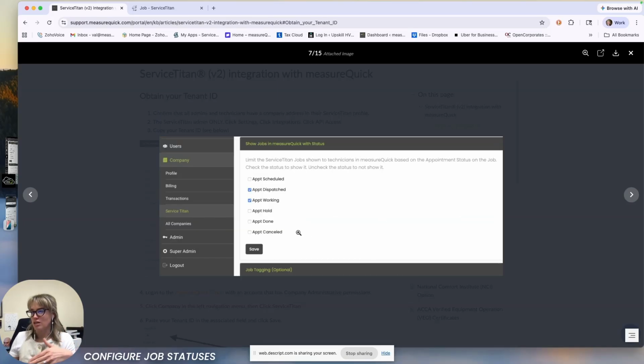The first setting will be which jobs you want measureQuick to show your technicians in the app. By default, either they are all checked or maybe just a couple of them are checked, but we recommend only having dispatched and working checked. The reason is if they're all checked, or if there are too many jobs trying to be sent to measureQuick, the app will show no jobs. So if you ever come across an issue where a technician cannot see any jobs from ServiceTitan, that could be the problem. It could be your settings. So go back into settings and work with the different statuses that you would like technicians to see in our app.